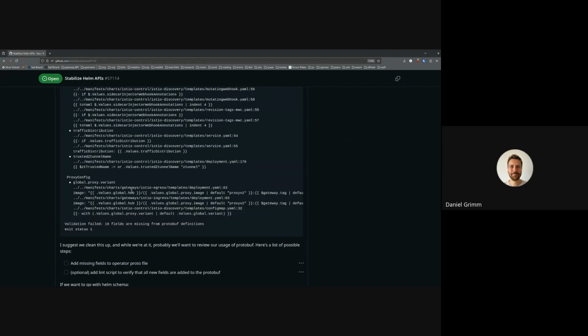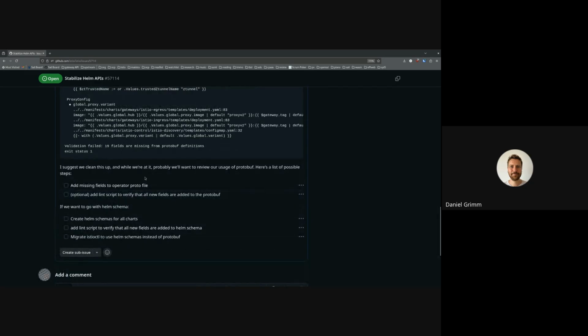So one possibility would be to have a linting step that actually verifies that you added the fields to the protobuf. It's very brittle though. This script that I wrote has a lot of hard-coded stuff because of all the merging magic we do in the Helm templates. It's actually really hard to find out if a field is present in the protobuf or not. And it also doesn't go the other way yet. So if you add something to the protobuf that's not actually used in the charts, that's not detected. So you still have some of the disconnect even if you use the script.